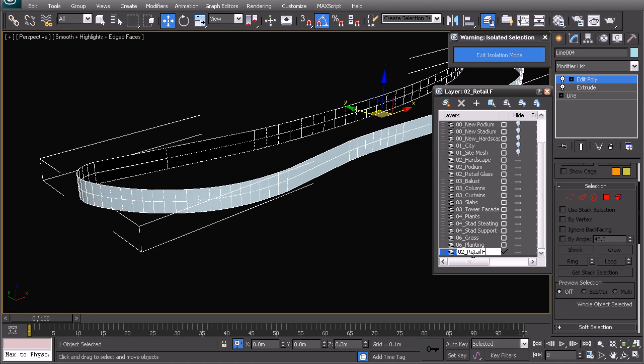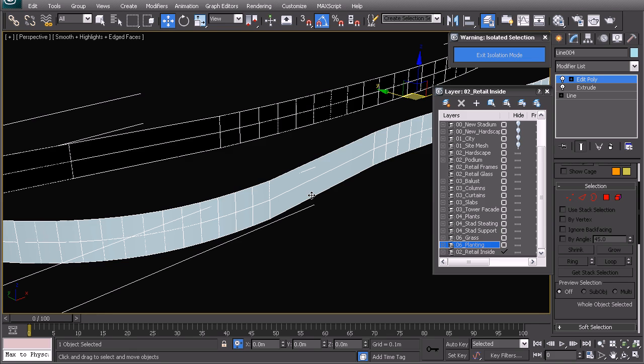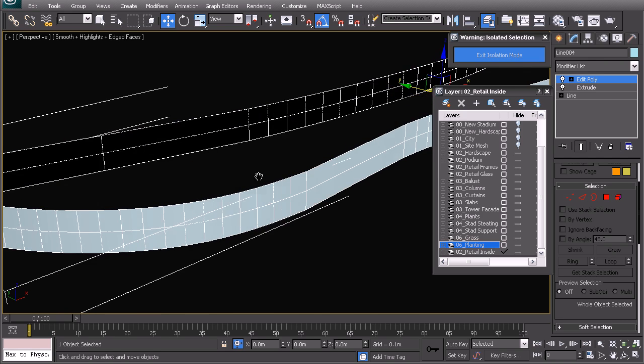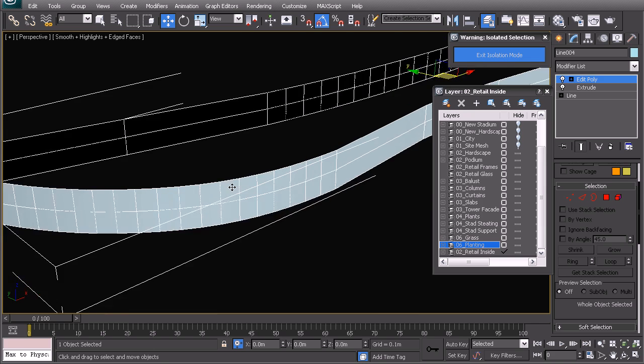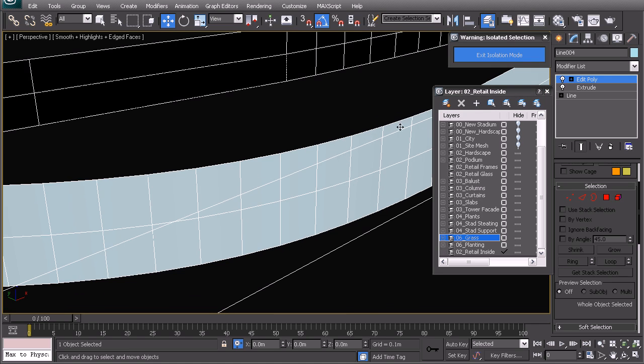Another called retail frames, another called retail inside. So I created 3 materials or 3 layers, and I will then individually create materials for those objects, all derived from this original spline that we generated in CAD earlier. So we extruded it, added editable poly, and what we're going to do now is this will be the glass layer. So to start off, let's add it to the glass layer here.